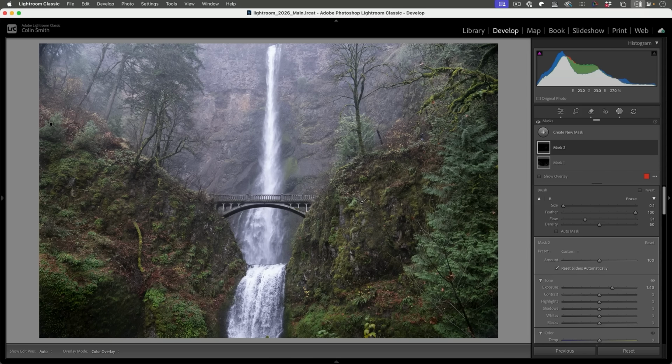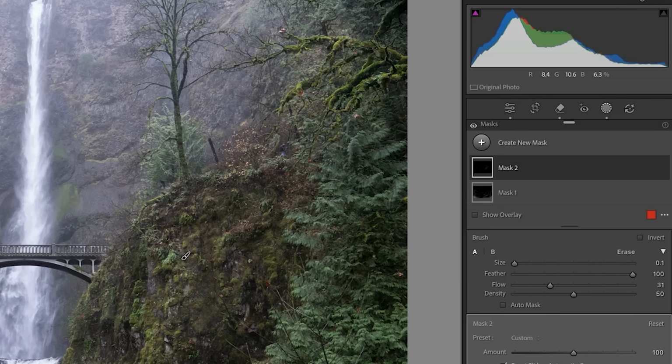And maybe I want to do sharper work here on maybe this tree for the highlights. So I'm going to choose brush 2. Remember, it's got the auto mask, the size is small, the feather is lower, and I can punch this a little bit more using this brush. See that? So I'm just kind of picking up some of these highlight areas.